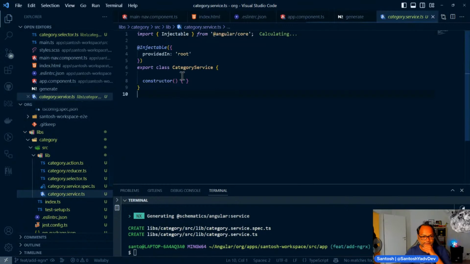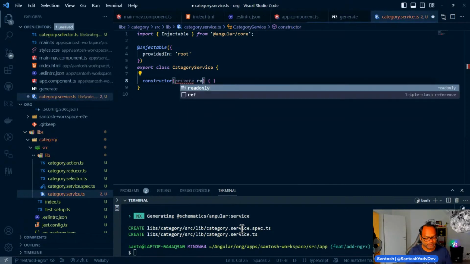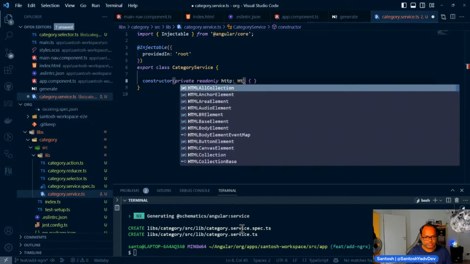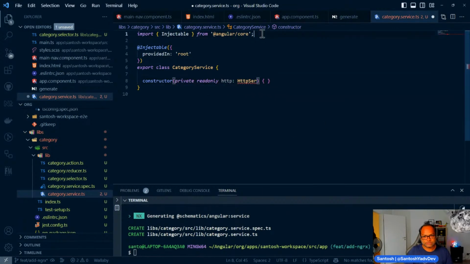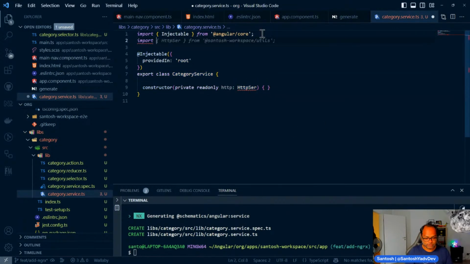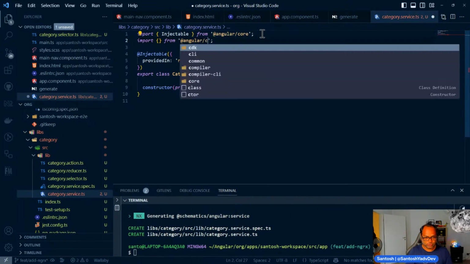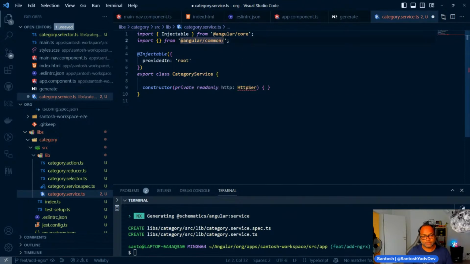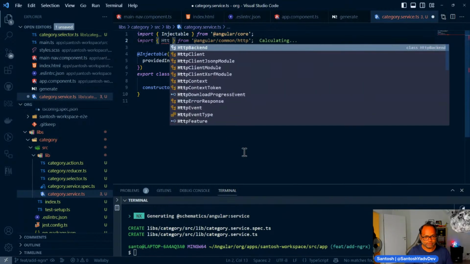Okay, so we got our service, and what we need is to make an HTTP call. Angular has something known as HTTP service. So I can say private readonly http, and we use the HTTP service, which should come from Angular common. So import it from @angular/common/http.